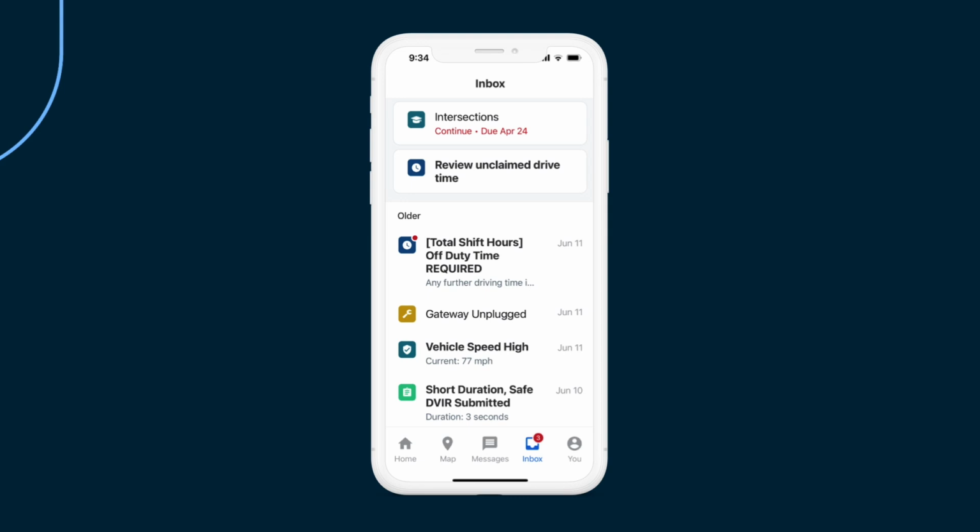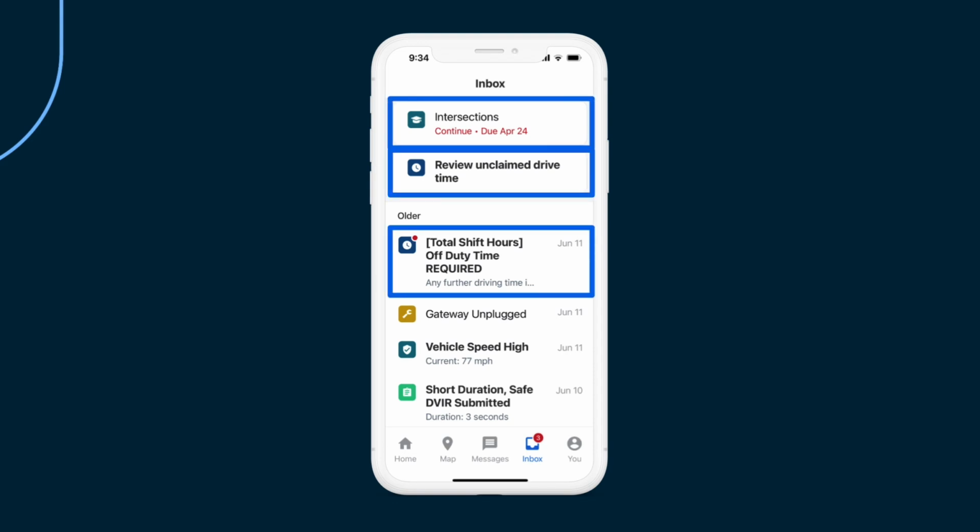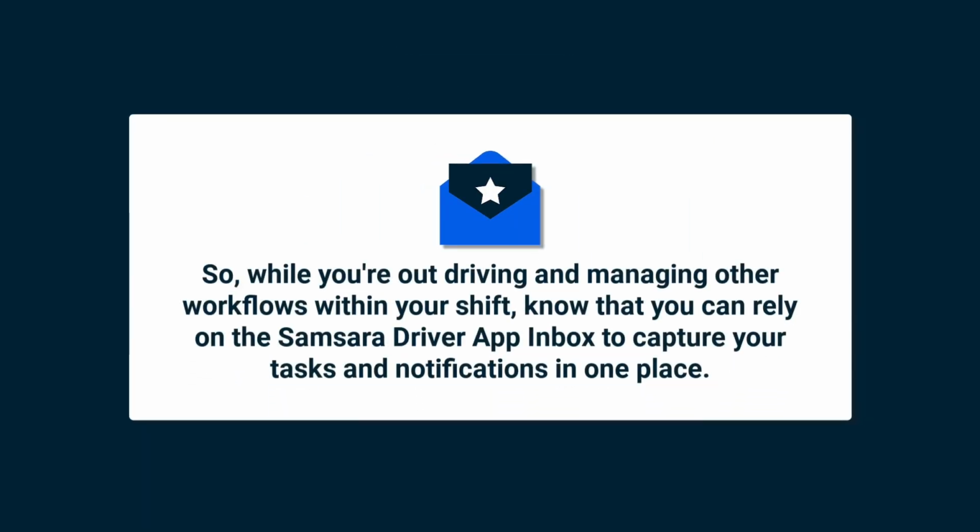Driver workflows will also surface in the inbox, allowing you to view incomplete workflows and resume where you left off. Click on a task or notification to review the details and take action as needed. So while you're out driving and managing other workflows within your shift, know that you can rely on the Samsara Driver app inbox to capture your tasks and notifications in one place.